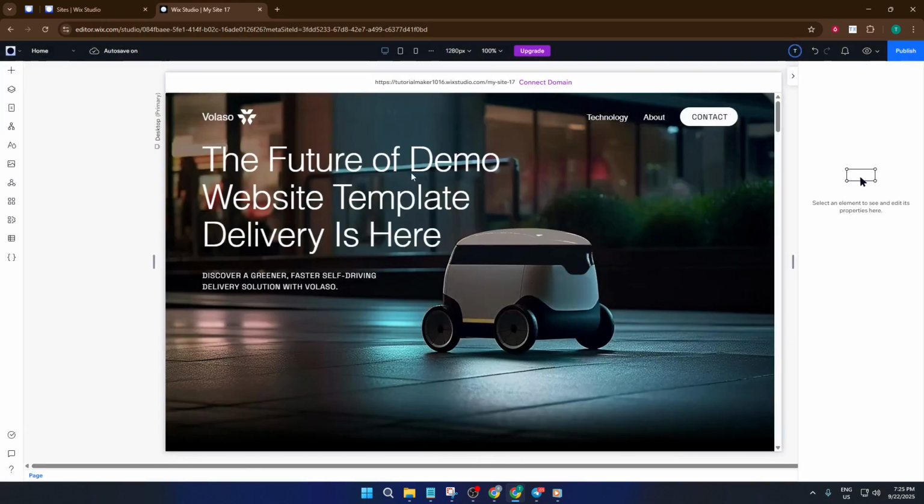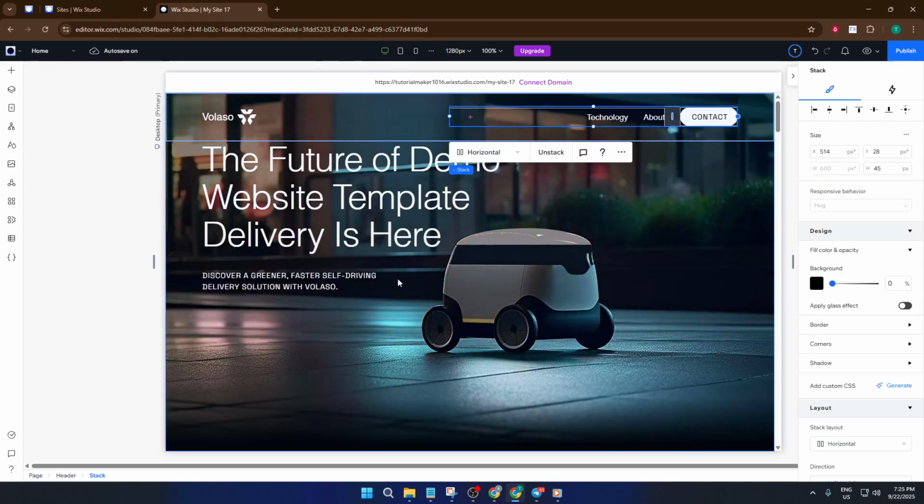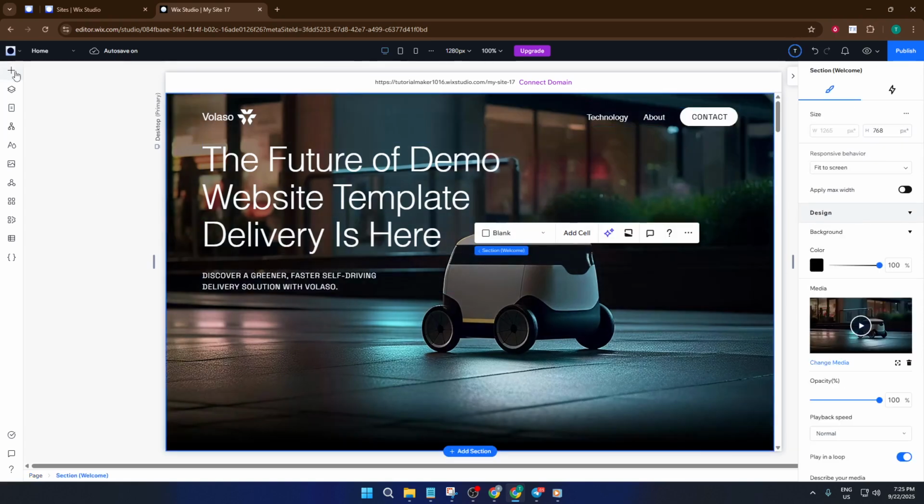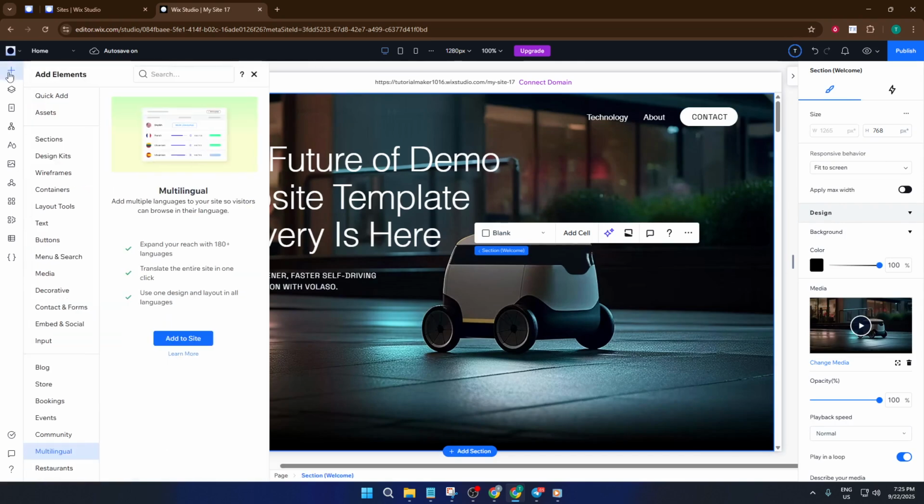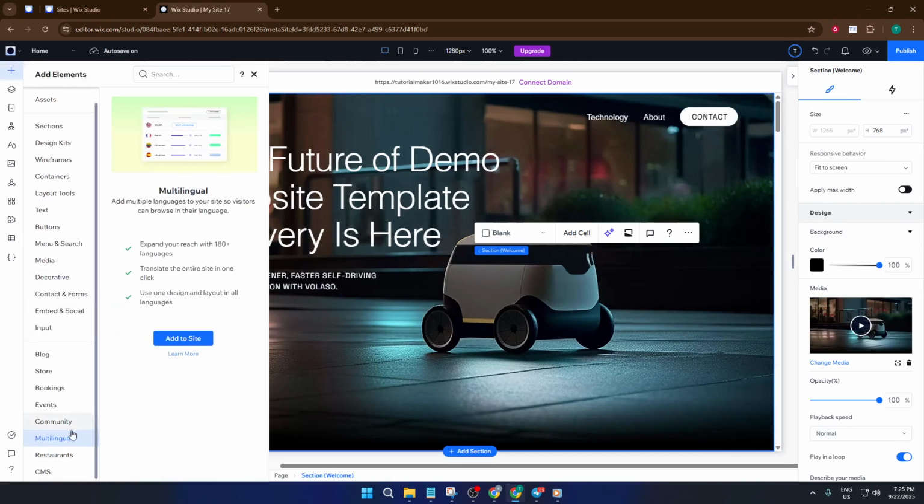Let's dive right in. The first thing you'll need to do is open your Wix Studio editor. Once you're in, we're going to add a new feature to your site, multilingual support. To do this, head over to the Add Element option. Take your time here, don't rush.